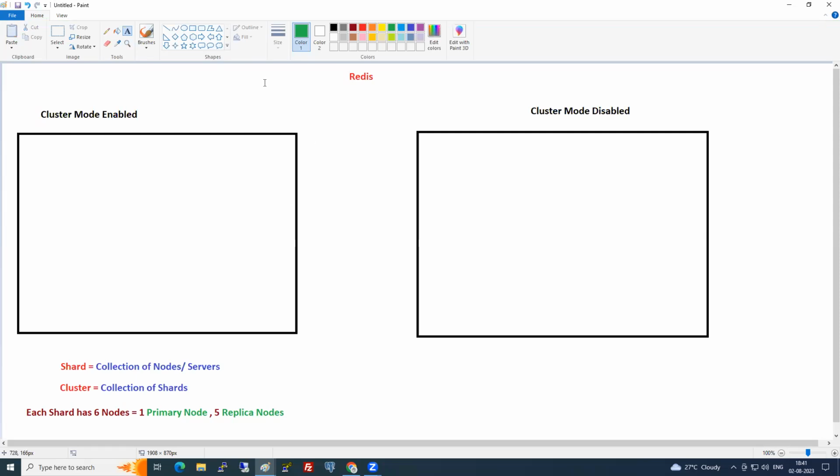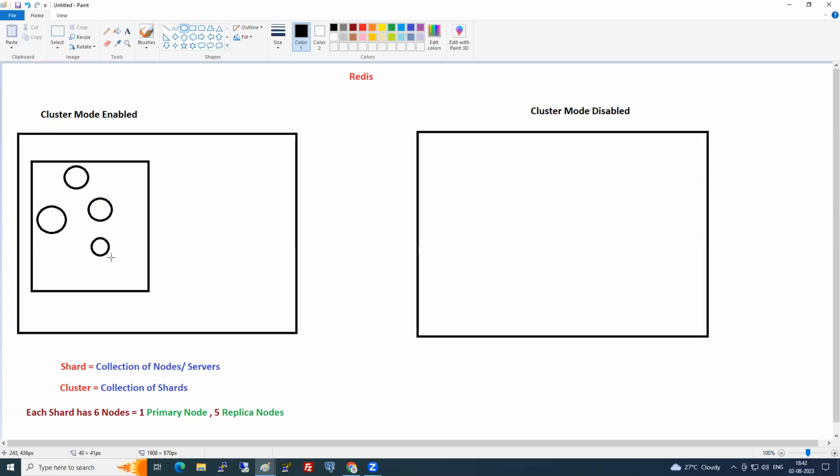Okay. So now this is a cluster. A cluster is a collection of shards, correct? So can I say this is one shard? And a shard has how many nodes? 6 nodes. One primary, and 1, 2, 3, 4, 5 replicas.